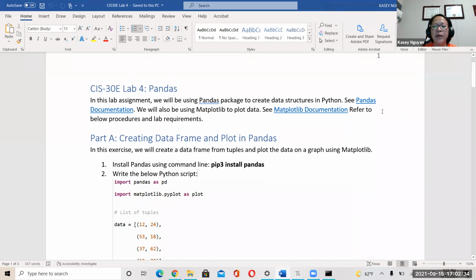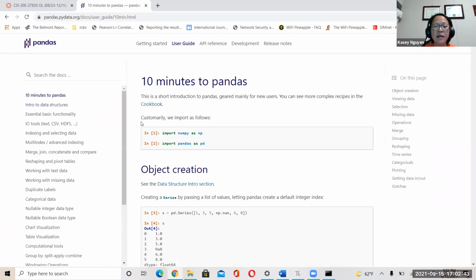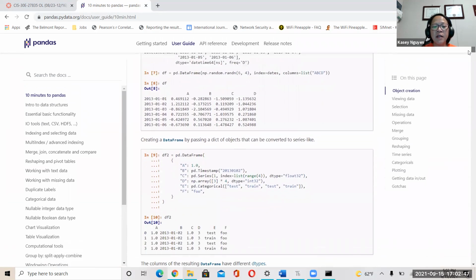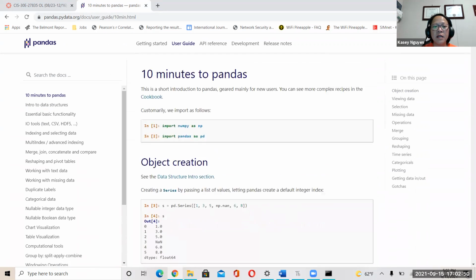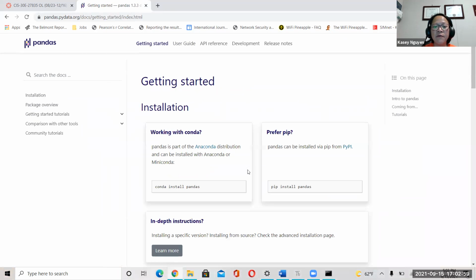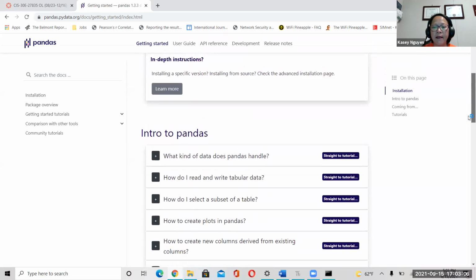So when you look at the Pandas documentation, I want to show you this. You can start with 10 minutes to Pandas. And this is kind of like what I included. Some of it, I pulled for the notes. It talks about how to use Pandas or shows an example. Now, if you wanted to see how you can get started, if you want to use Conda, this is the information for Conda. And then we talked about pip.